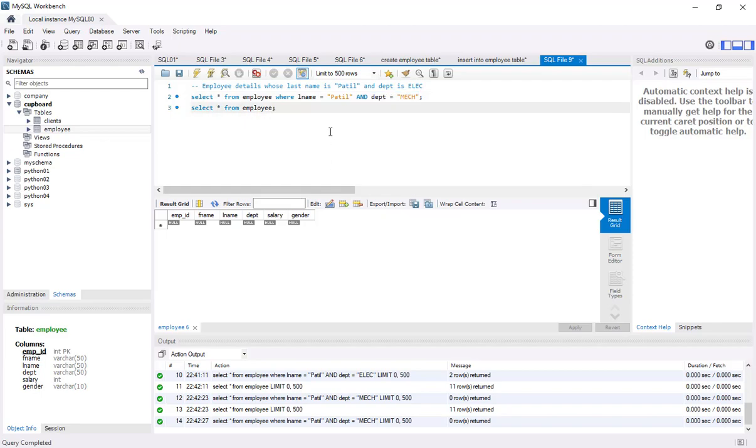But now I want to see people whose last name is Patil, or if they are from the mechanical department. I'll just copy this again.